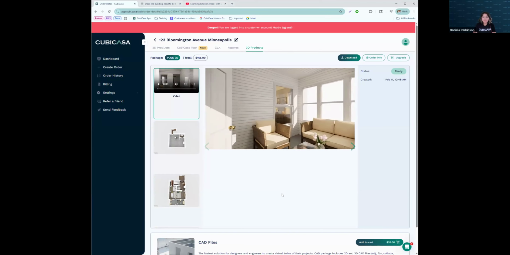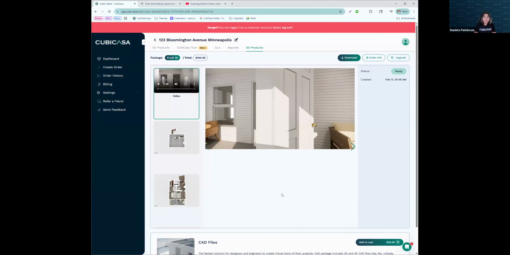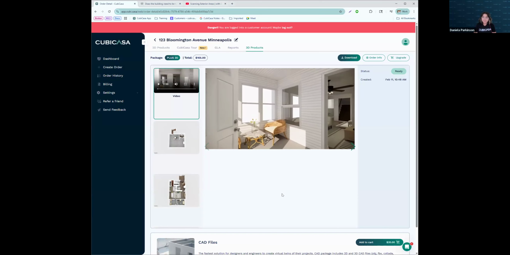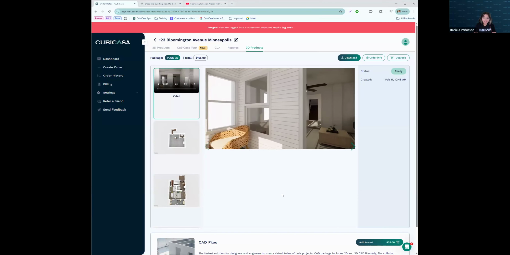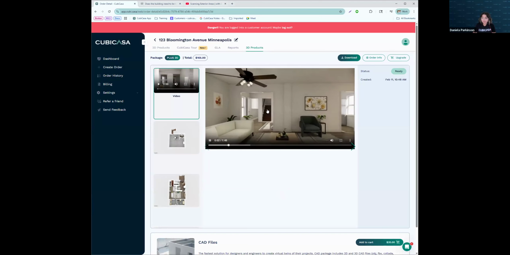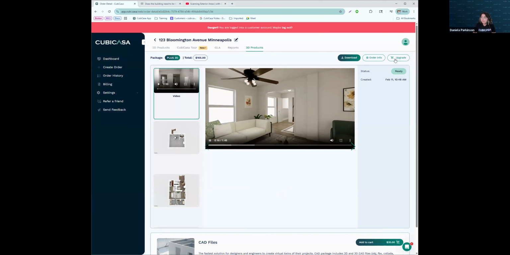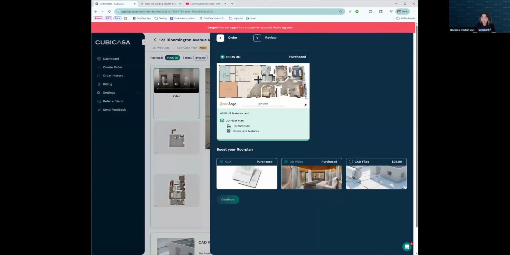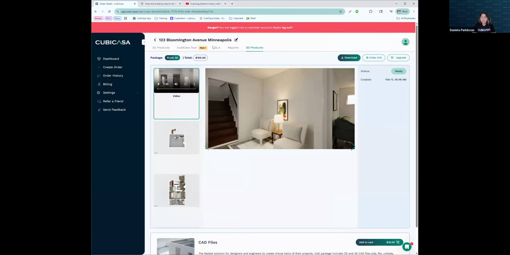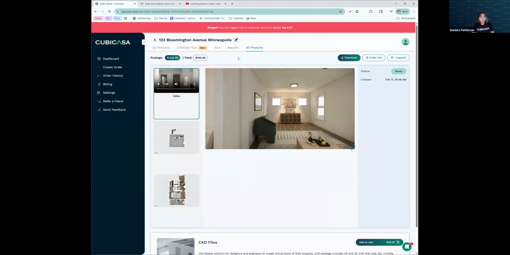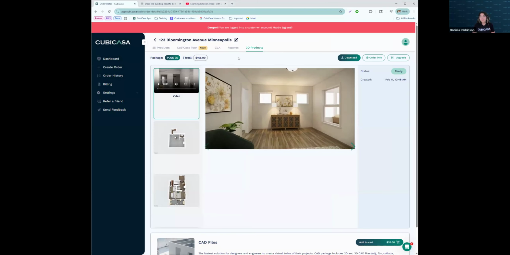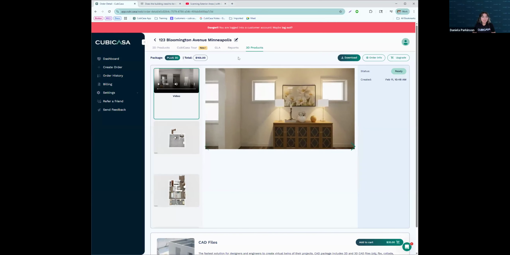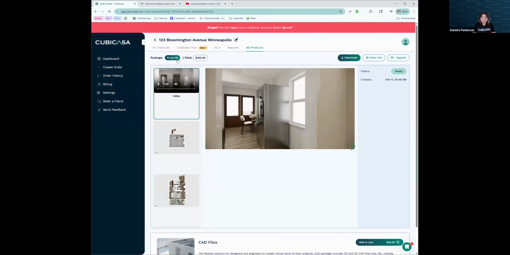Now, I did mention that if you at any point in time want to add any of these products after it has been initially delivered, you can always do so at any point in time. All you have to do is select that upgrade icon at the top, select the products that you would like to include. Once you are done finalizing your order, we will get started on working on those products for you and send you an email notification once it's ready to view and download.